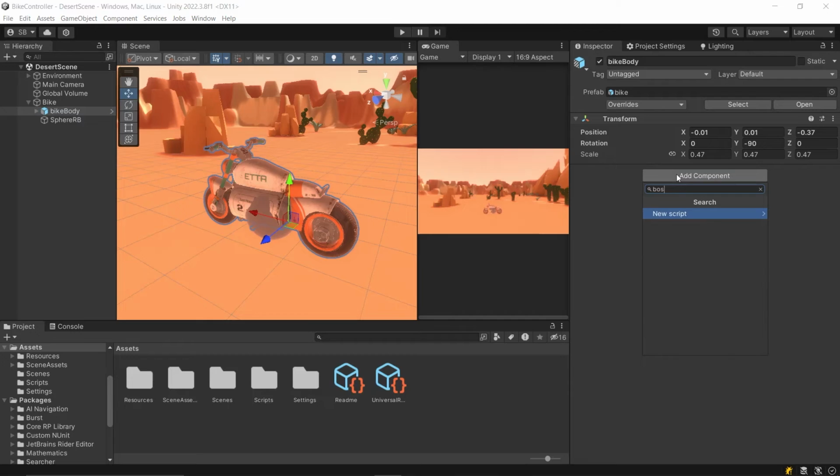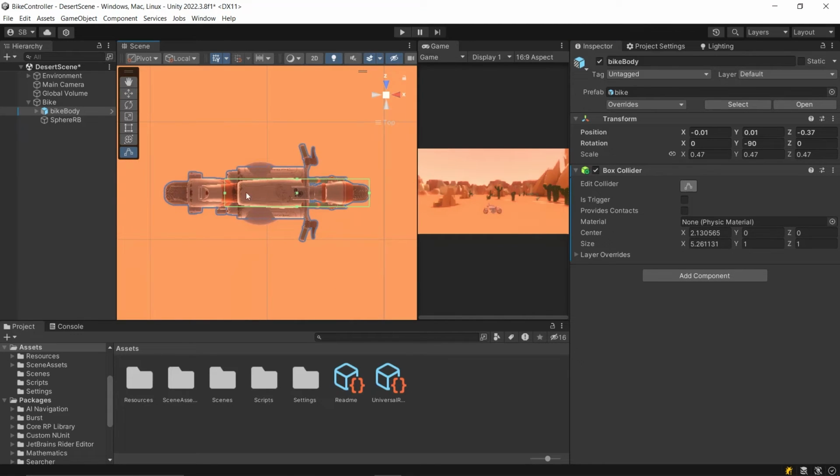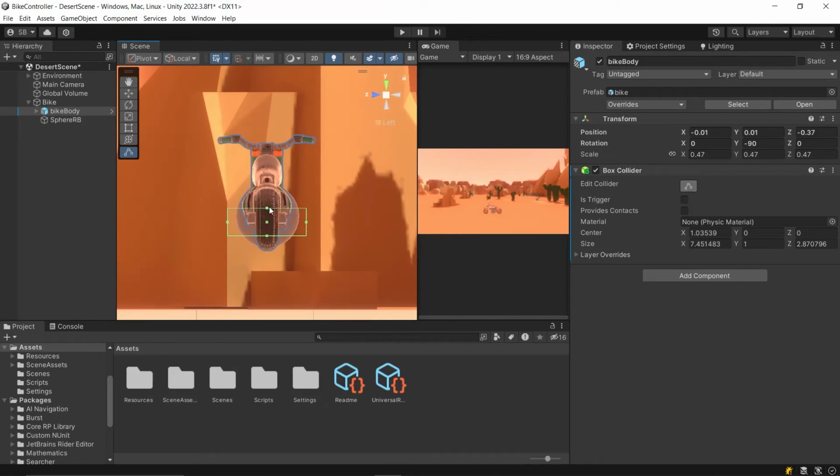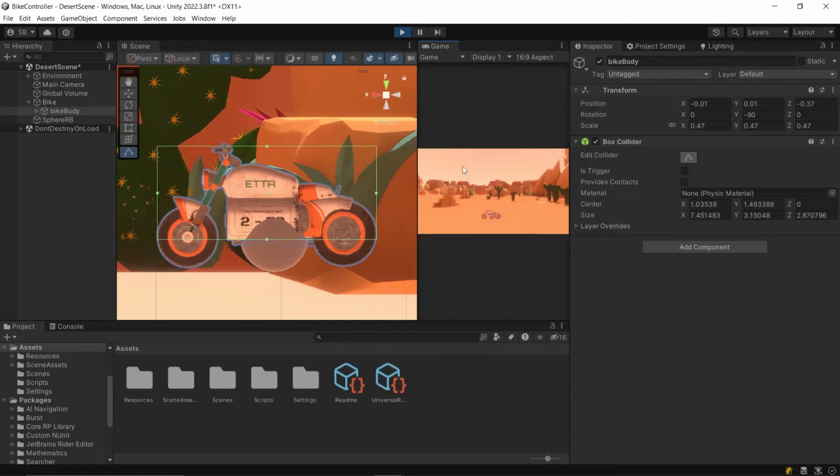Now for the collisions, attach a box collider to the bike body and carefully shape it to match the bike's body. If we run the game now, the bike has stopped moving, but if you see from the side angle, it's moving really slow. Here's what's happening.